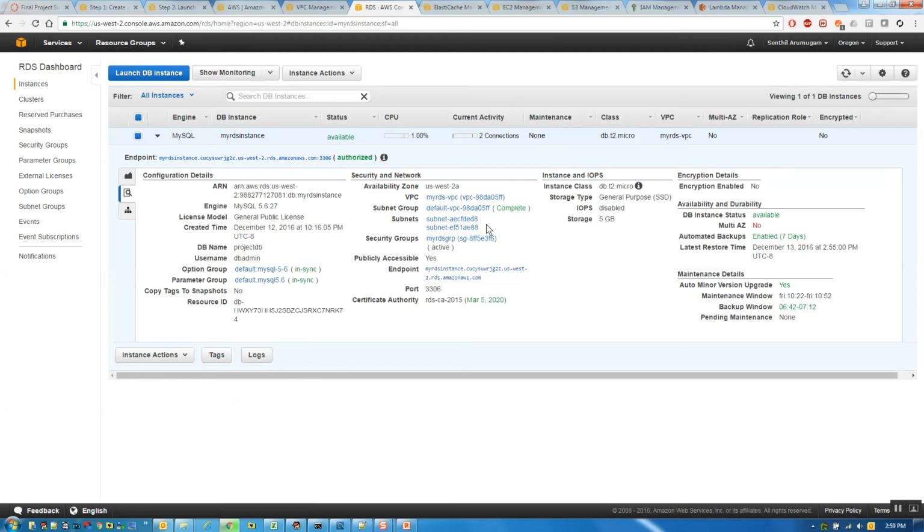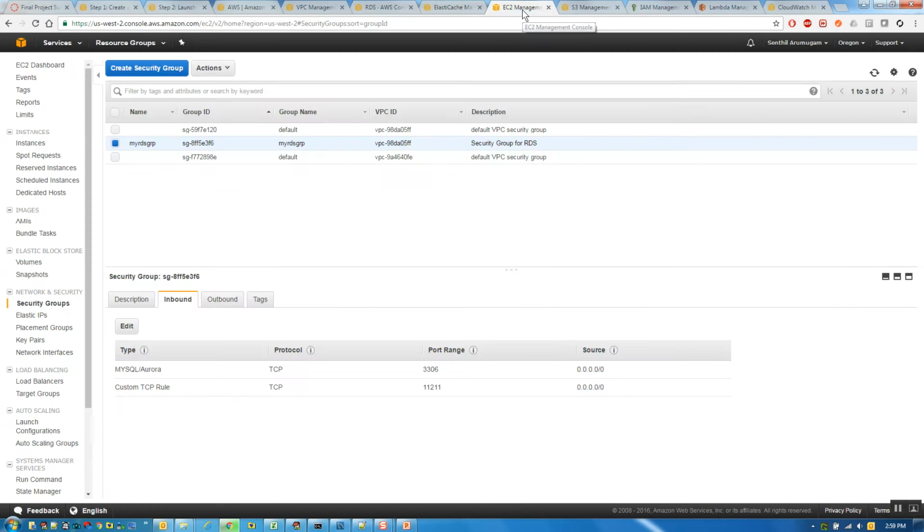It has a private and a public subnet, and it's associated with this security group called my RDS group. If you look at that security group, the my RDS group, I have an inbound rule that allows port 3306. We'll come back to this other one.